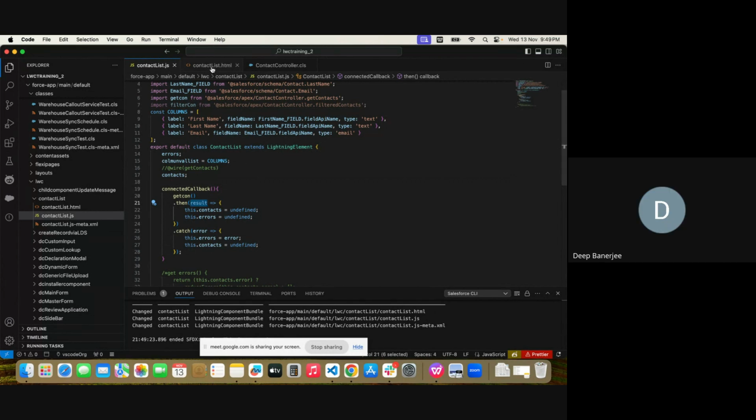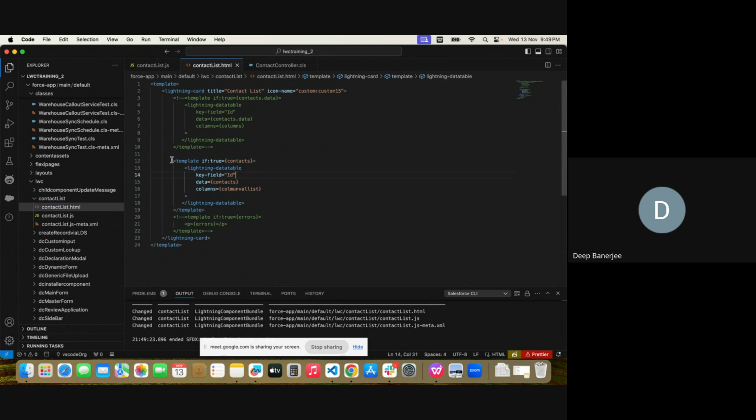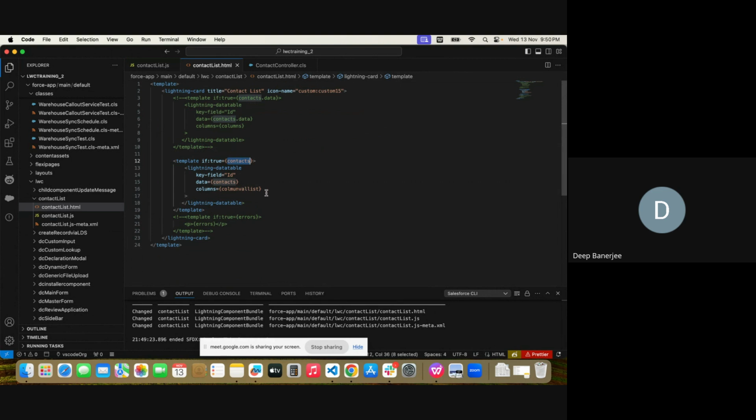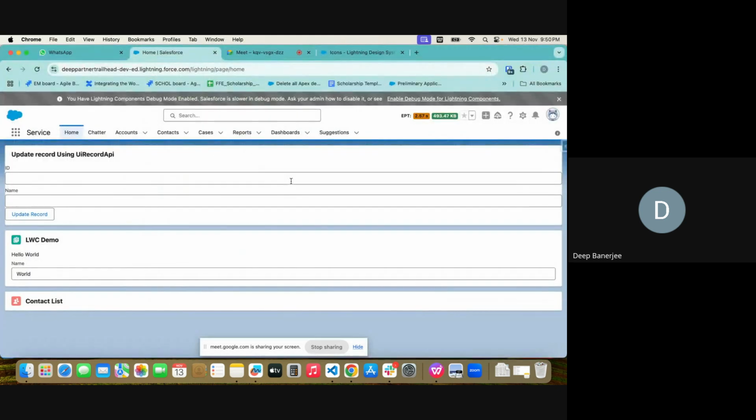Okay. So in the HTML, we mention a conditional view here. Conditional view means we check if we have some value in context. Context is actually nothing but a variable here. If this variable has some value, then you should display this particular lightning data table. Otherwise not. That's why it is given as if true. If true means if context has a value, and is not blank, then you should display the lightning data table. Otherwise, you should not display anything.